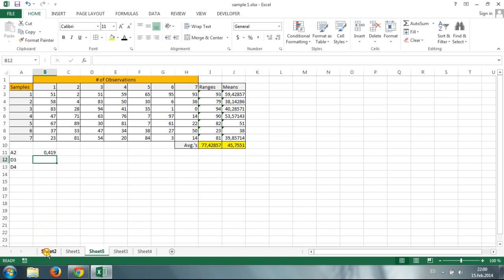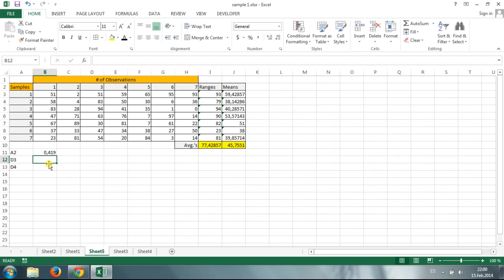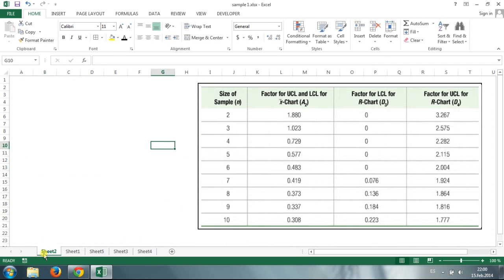Let's go look for D3. 0.076. And lastly, D4, 1.924.